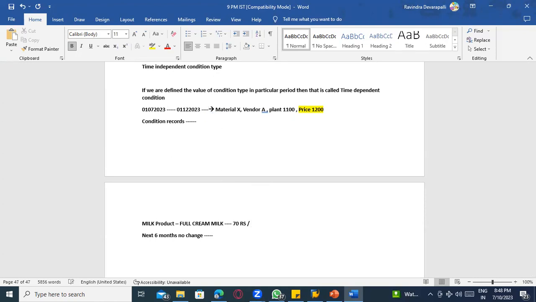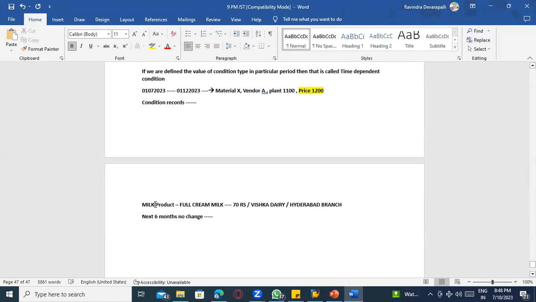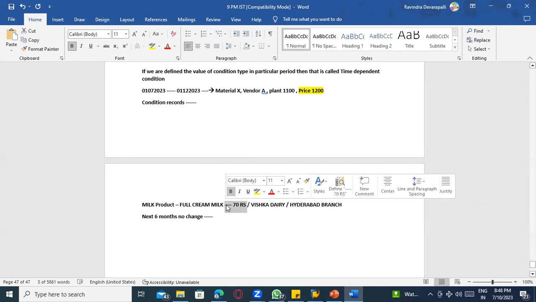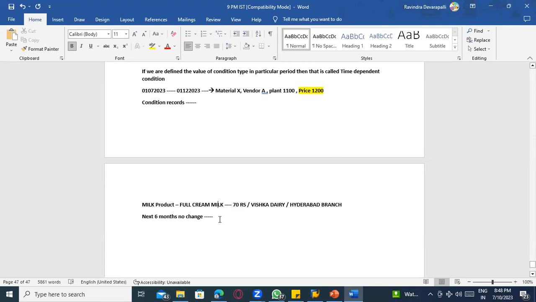Suppose let's say it's Visakha Dairy, which is a vendor, and it is supplying to the Hyderabad branch. What is agreed in the time dependent period is that for this specific period, for this product, this vendor and this branch, the price is 70 rupees. It is fixed, so there is no change. So whenever I create the PO for this full cream milk to Visakha Dairy from the Hyderabad branch, the price will be 70 rupees.